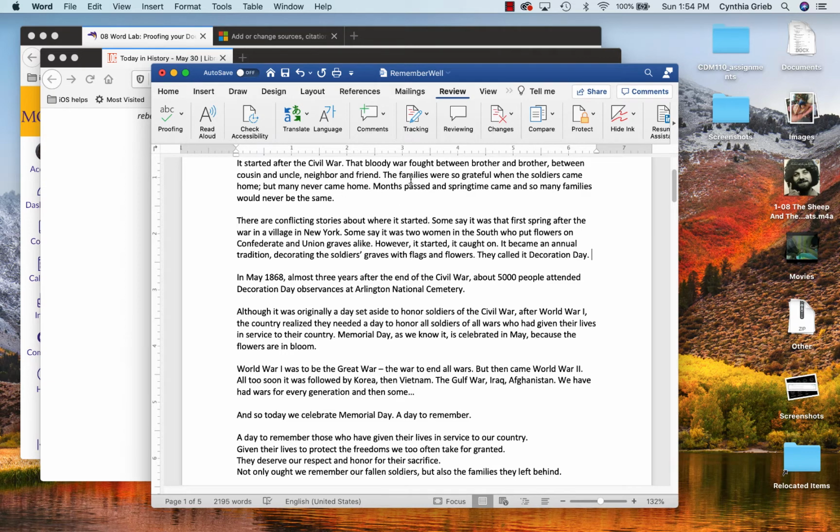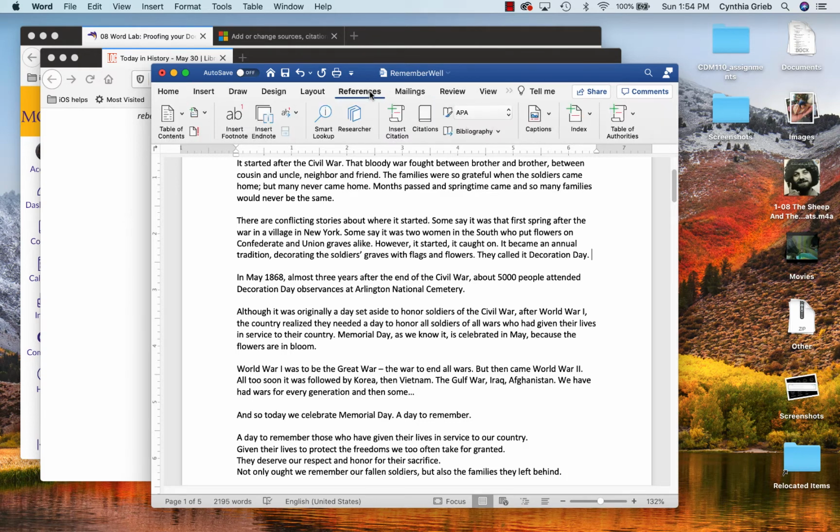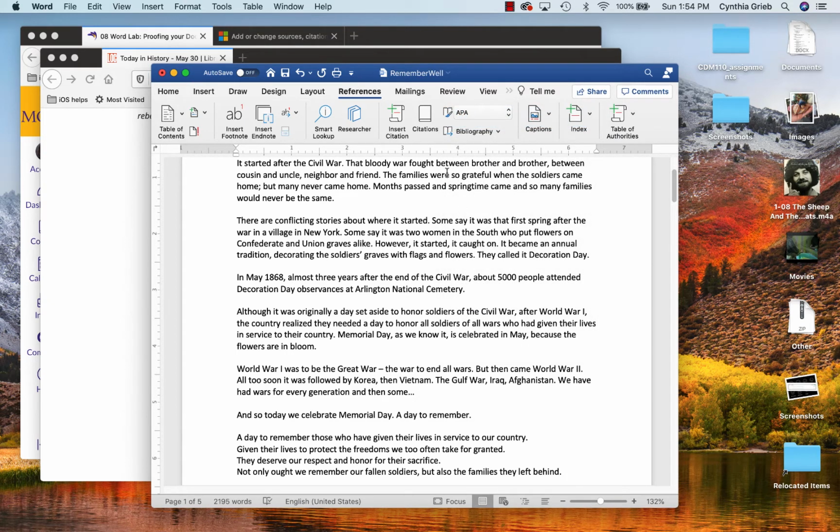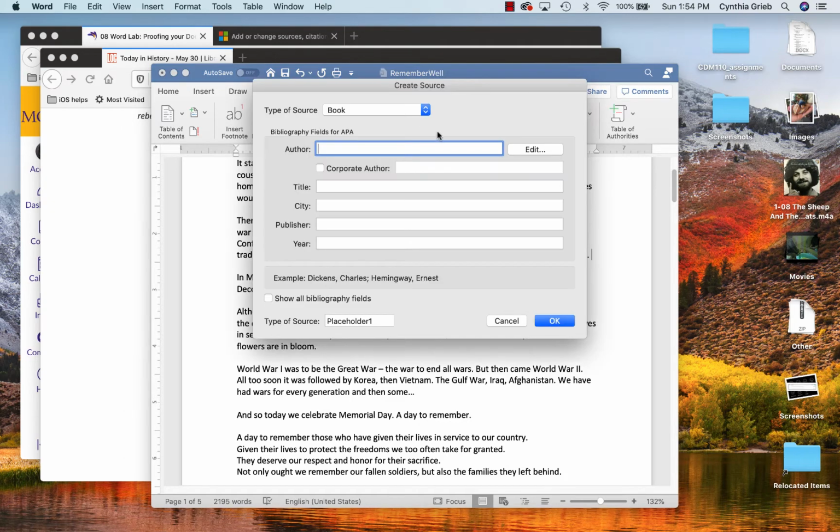So the first thing that I am actually going to do is go to my References tab, and I can either go to Insert a Citation, or I can go directly to the Citations Manager, and I can also set the style of the citations that I want to use. I could set it to MLA or Turabian, but I'm going to leave it on APA for this.